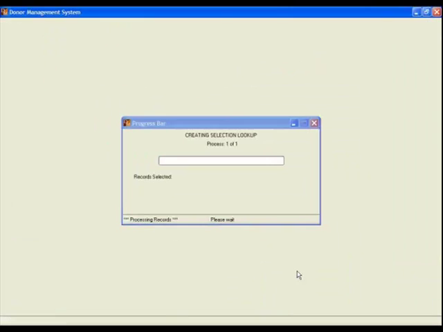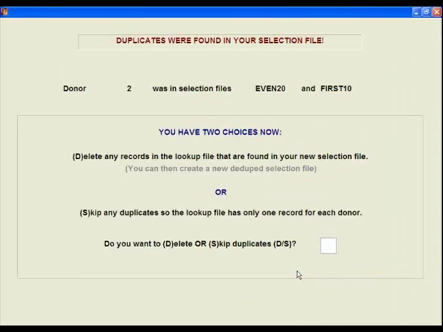So I press enter to continue, so it will begin to read that file in, and it's found from my file called first 10, the one that I'm reading in now or deduping, that donor number 2 from that file was in even 20, which was in the lookup file, and the file that I'm reading in now. And it gives me two choices. I can delete or I can skip. If I say delete, what it will do is it will remove donor number 2 from my lookup file. And that's exactly what I want it to do because it's already in first 10.